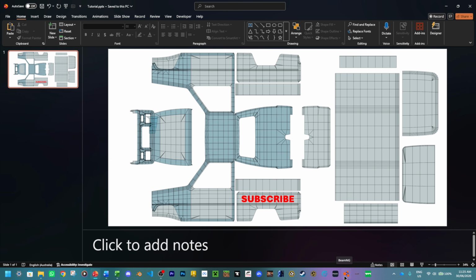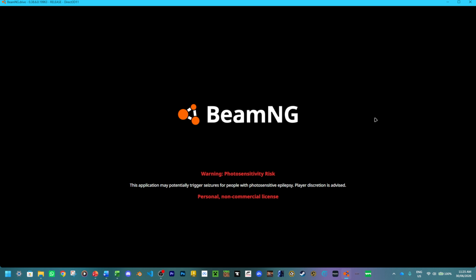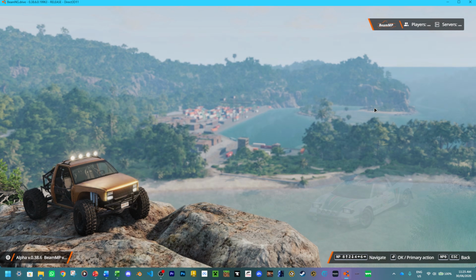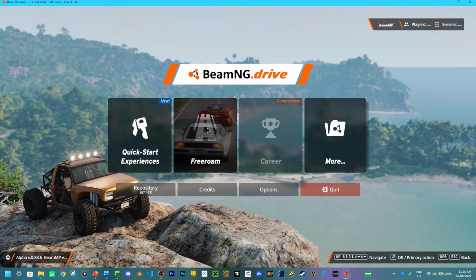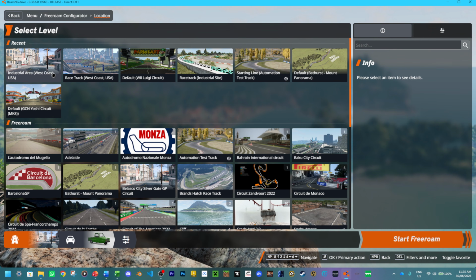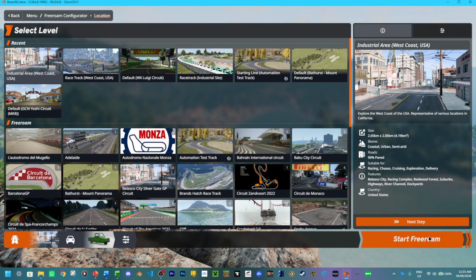If it doesn't show up in game for whatever reason, then either your folder structure is incorrect or you've not put the right registry names in when you replace all of the things. So you can just spawn in on any map, doesn't really matter, and then you can spawn in the Pigeon.